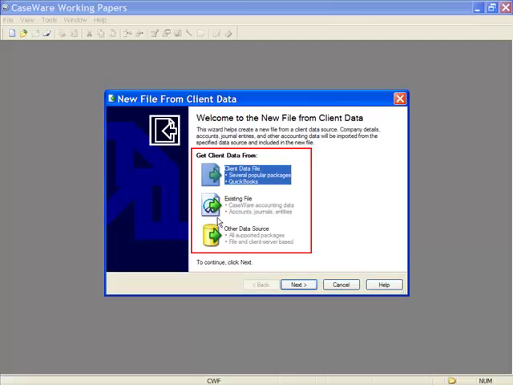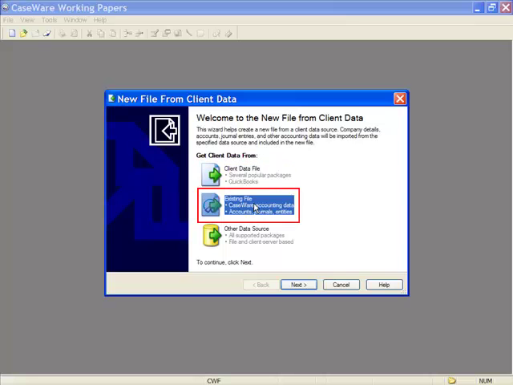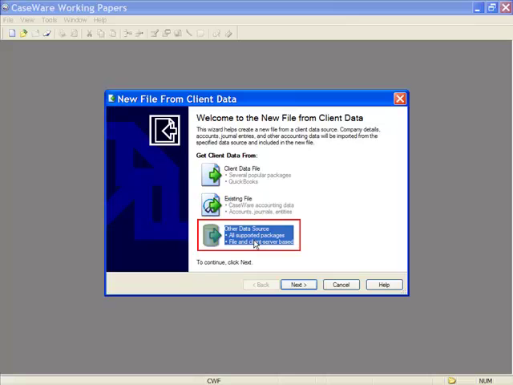There are 3 options here to consider. One is Client Data File, which will base a file on some popular accounting packages. 2, Existing File, will create a file based on an existing working papers file. And thirdly, Other Data Source will allow you to create a file based on numerous other accounting packages. For this demonstration, I'm going to select Other Data Source and click Next.